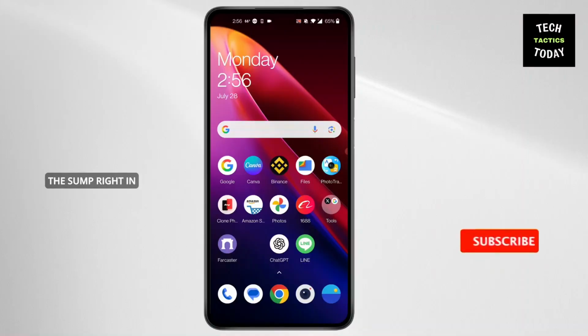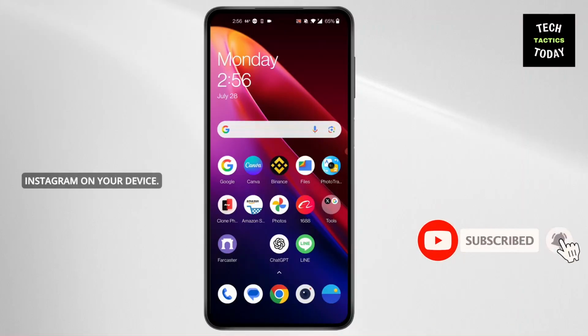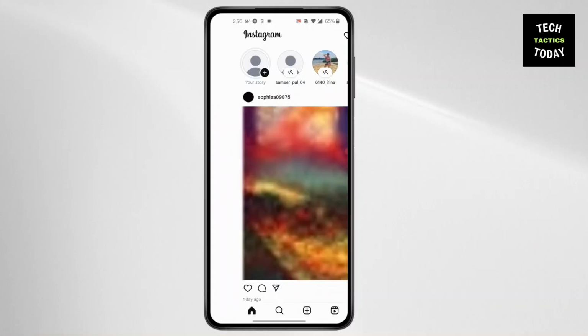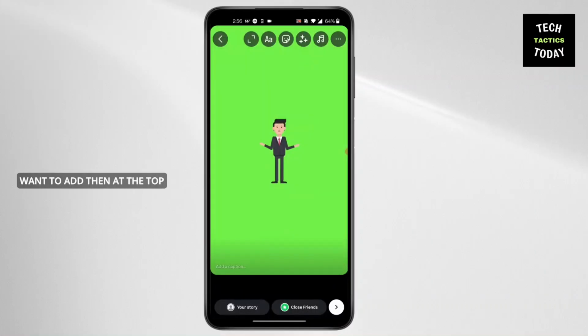Let's jump right in. First, open Instagram on your device. At the bottom, click on plus sign. If it's not working, click on your story at the top left corner of your screen. Then select the image you want to add.